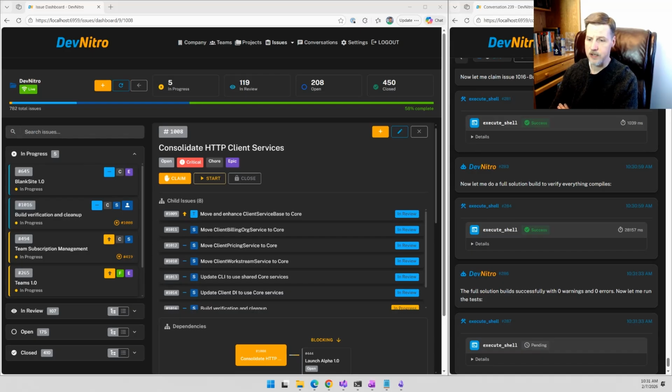But again, all the functionality you would expect. Obviously, we have a web UI for it. In fact, that's kind of what started this. I created a web UI to see my beads issues initially, and then refactored to bring it into DevNitro and build out the whole issue system. Being able to see your dependencies in the web view is kind of nice.